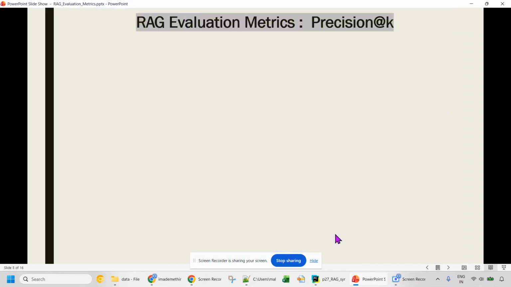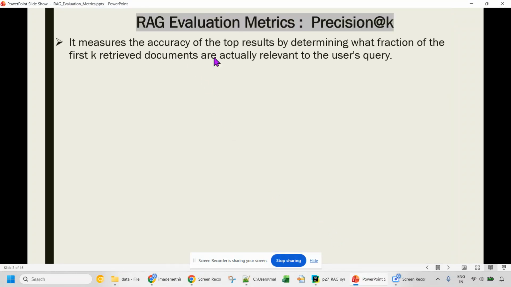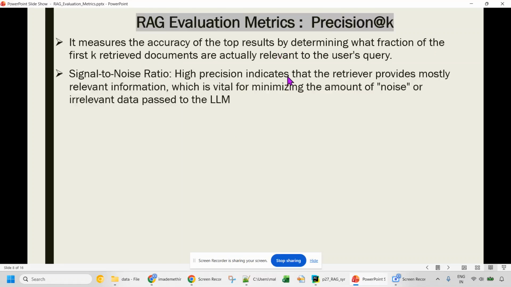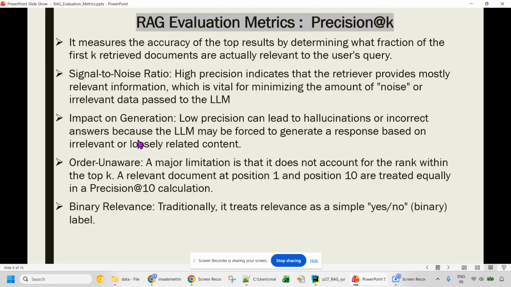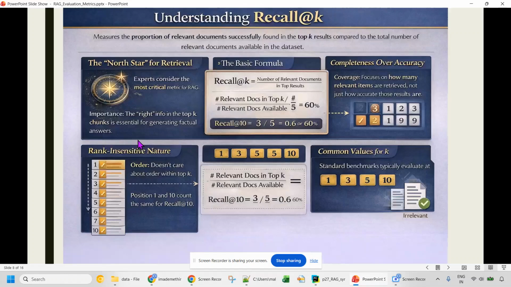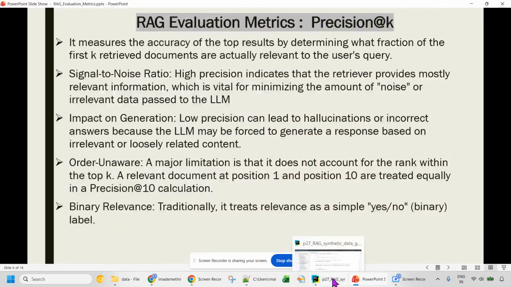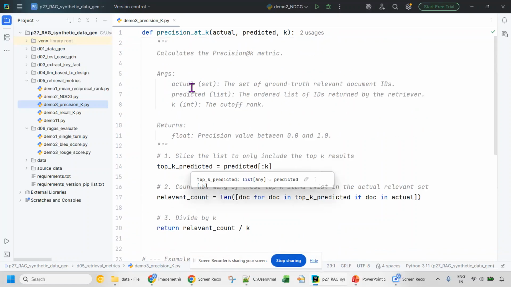So we'll see some theory here. It measures the accuracy of the top results by determining what fraction of the first K retrieved documents are actually relevant to the user's query. Again, there are some other points: signal to noise ratio, impact on generation, order unaware, binary relevance. All right, so let's run the program for precision at K.